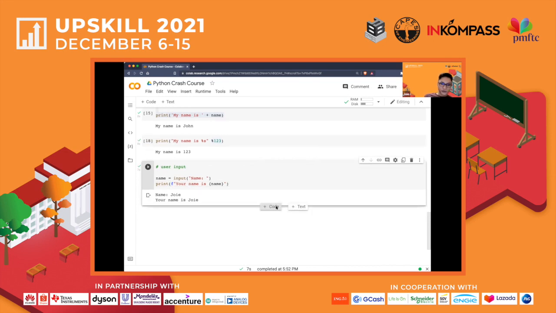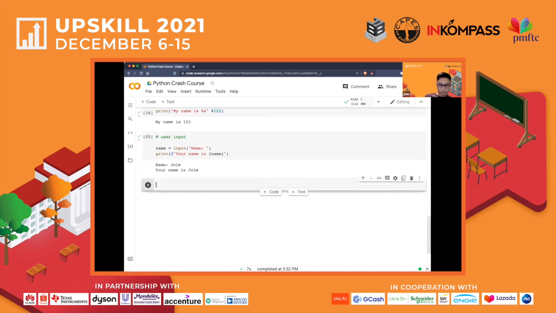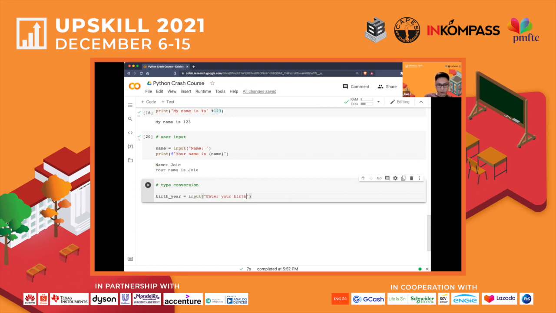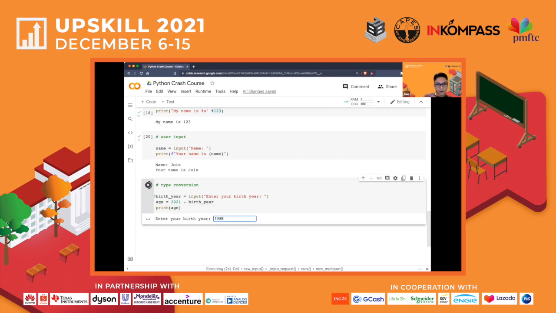Okay, about type conversion. Let's say that there's a user input, birth year, and then input, and then enter your birth year. And whatever the birth year is, we want to get their age. So how do we do that? It's simply 2021, the current year, minus birth year. And then let's print out the age. As you can see here, if we click play and enter my birth year, 1999.